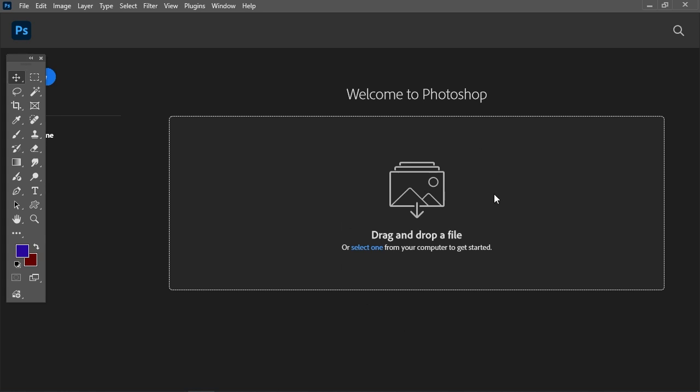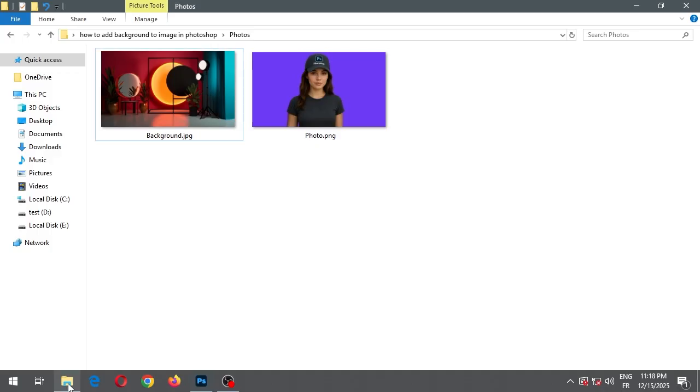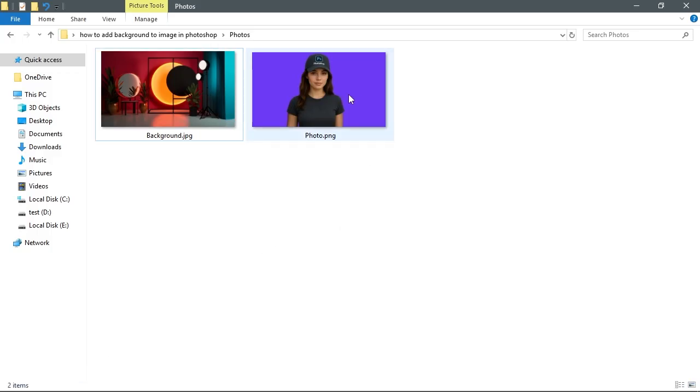In this video, we will learn how to add background to image in Photoshop. Once we run Photoshop, go to the folder in where your photo is saved, then drag it and drop it in Photoshop.